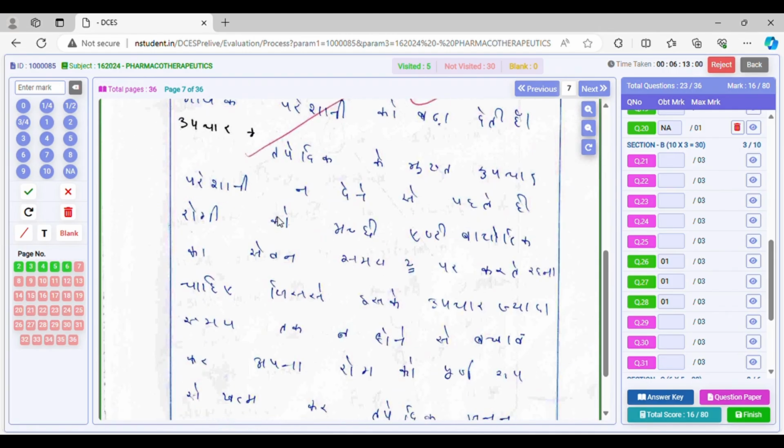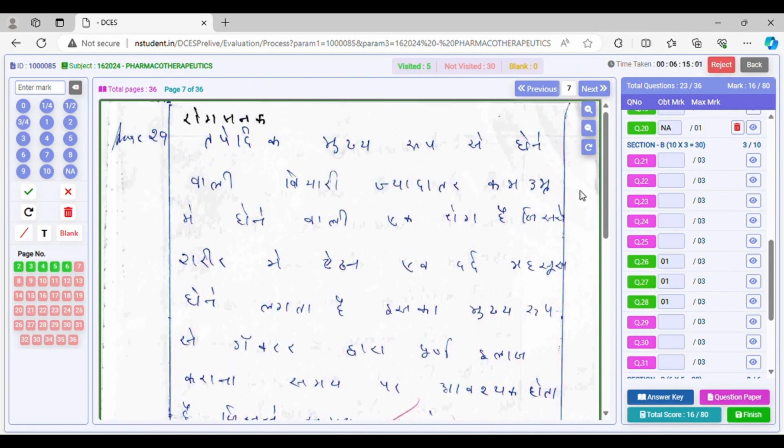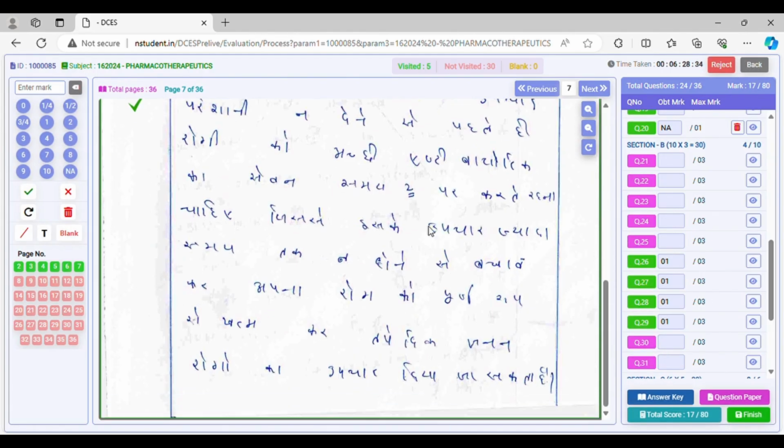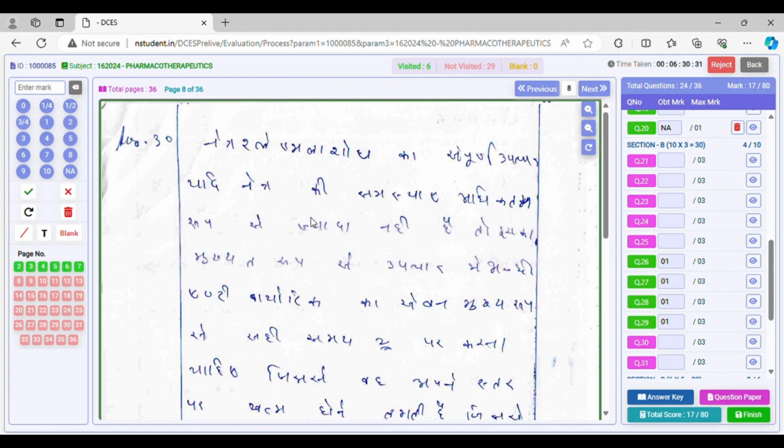On the page where question 29 is written, we have selected it and assigned 1 mark. If there are empty checkboxes here that need to be marked, you can tick them directly from here without needing to pick the question again. Now, page number 7 evaluation is completed. Then clicking the Next button will take us to page 8, where you will find question number 30. We pick it and assign 1 mark to this question.